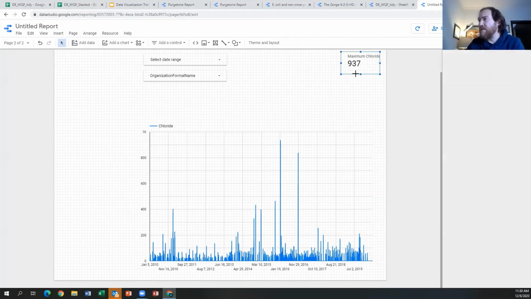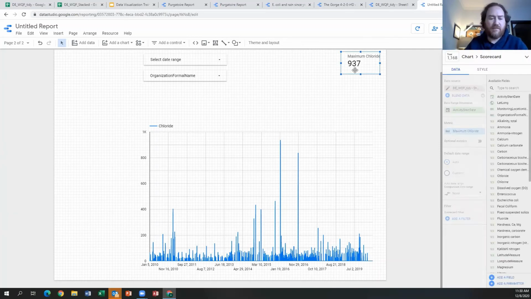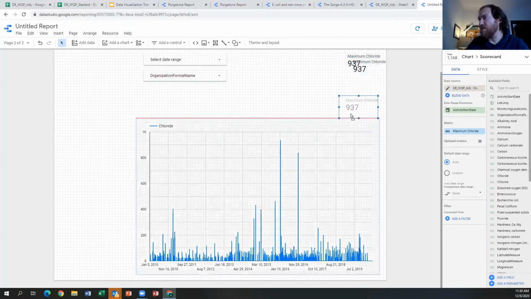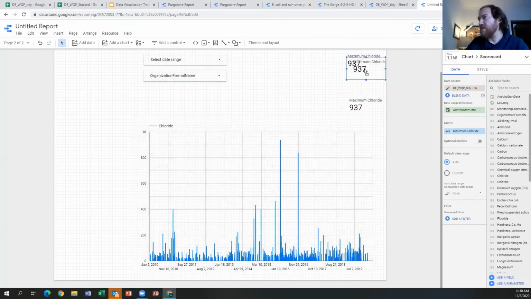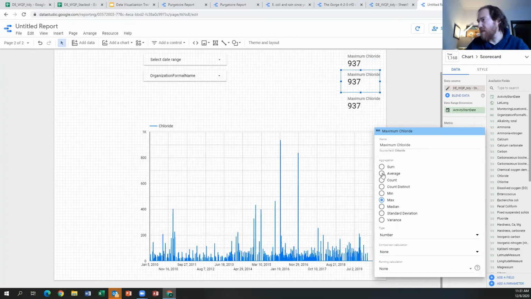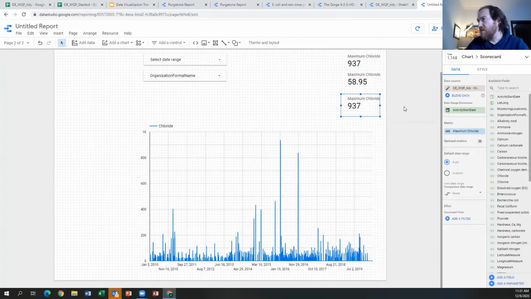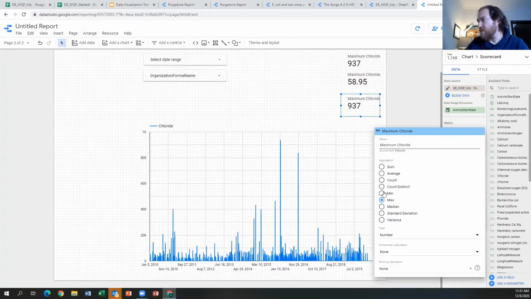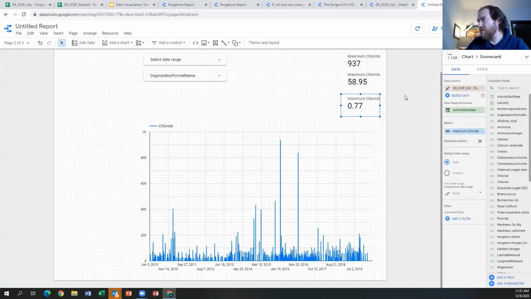Now I can copy this quite simply. Say I have my formatting the way I want it and I don't want to start from scratch, and I can paste a couple more of these, drag them down. And this one I'm going to make the average, and this one I'll make the min. Instead of maximum, now this one's the average, and now this one is going to be the minimum observed. So we're seeing quite a range here in our chlorides from minimum to maximum.